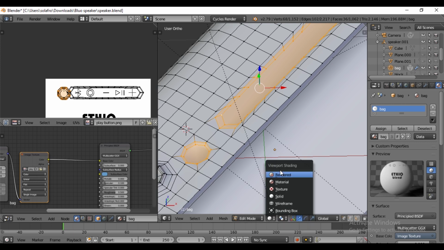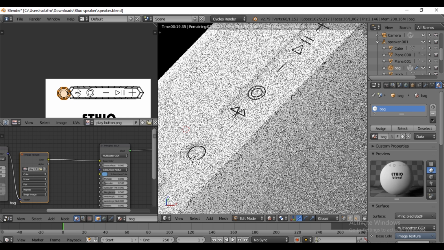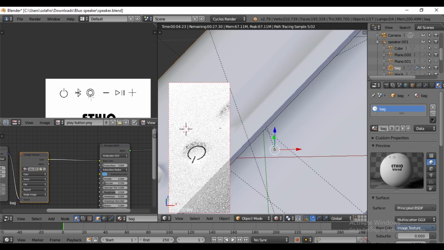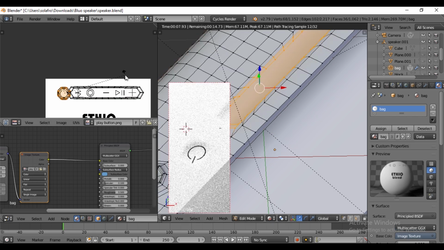Go to render view. This on-off button is rotated in the wrong way. So to fix that, rotate by -110 in my case.